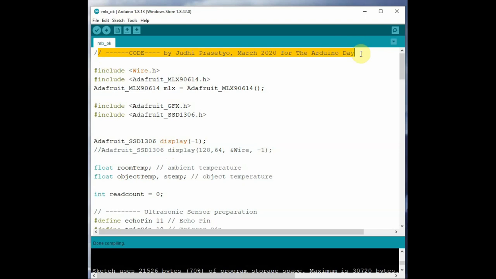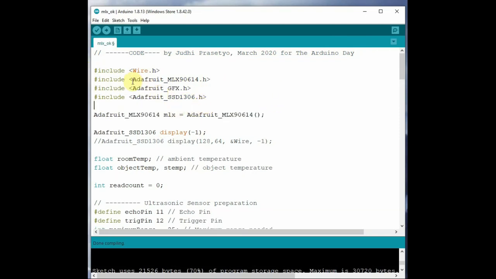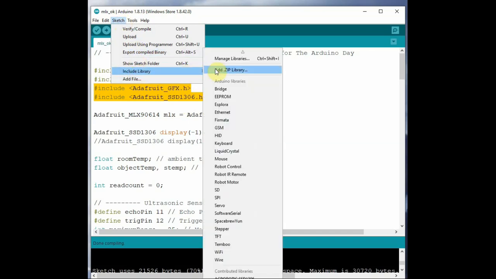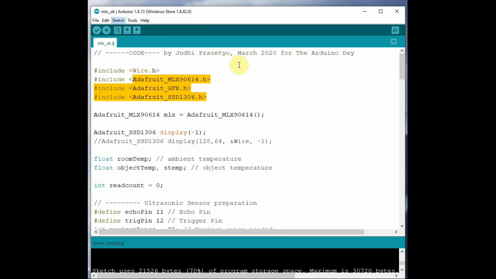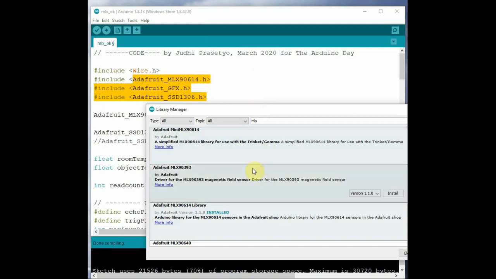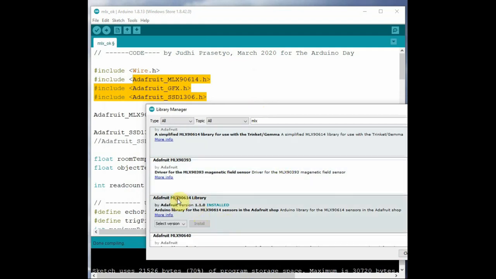Now let us see the Arduino code. Initially, we include Wire.h, the inbuilt header file for I2C, and we use the Adafruit MLX90614 header file, and the GFX and SSD1306 header files. To include these libraries, go to Manage Libraries and search for MLX first, and then install the Adafruit MLX90614 library, and then search for SSD1306.